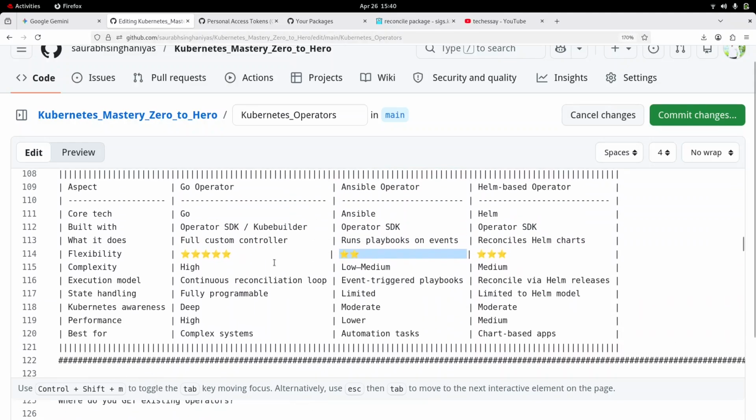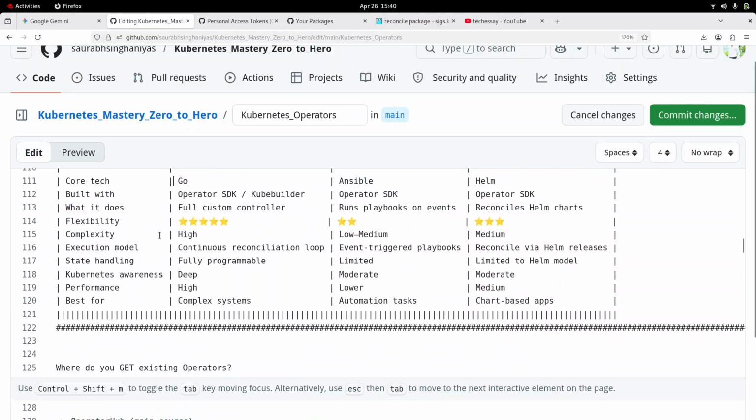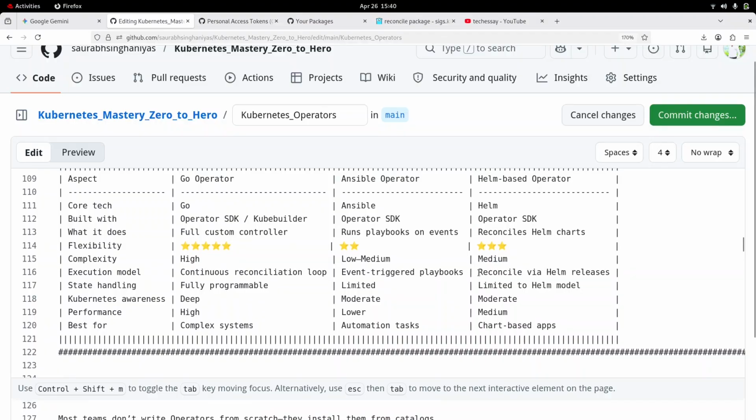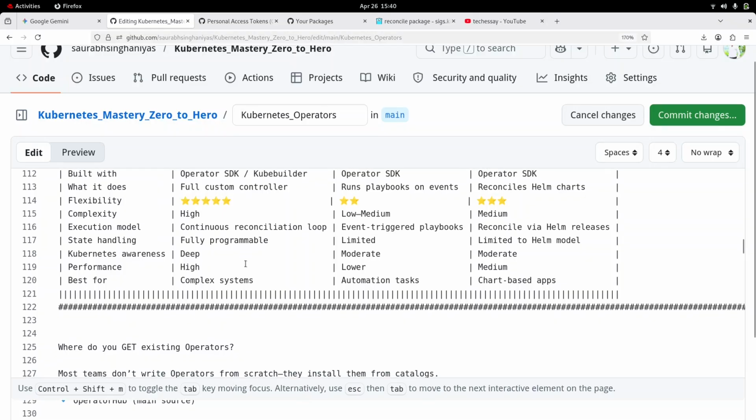But if you have a large development team, or you are working in a very big product-based company, then obviously they will go with Go operators. As I told you, complexity is high for Go, low to medium for Ansible, and medium for the Helm-based operator. The execution model for Go is continuous reconciliation loops, for Ansible it's event-triggered playbooks, and for Helm the operator SDK reconciles Helm releases. State handling is fully programmable for Go, limited for Ansible, and limited to the Helm model for Helm.